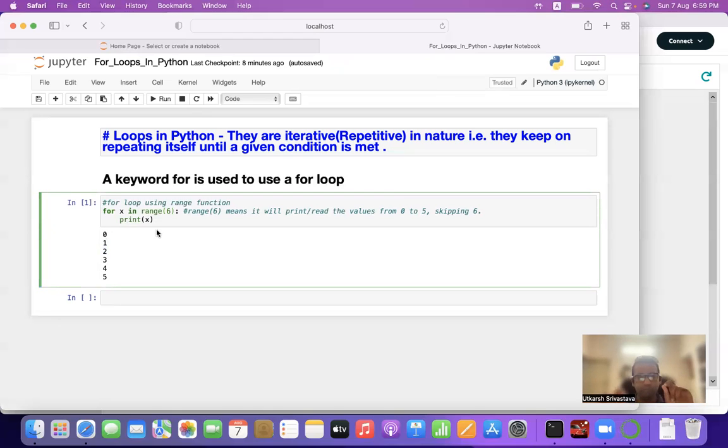It won't print anything because the condition given is only 6. So this is the working of the for loop. If you haven't understood, write it in the comments box, or just rewind it and you will be able to understand. All right. So this is how the working of the for loop goes.